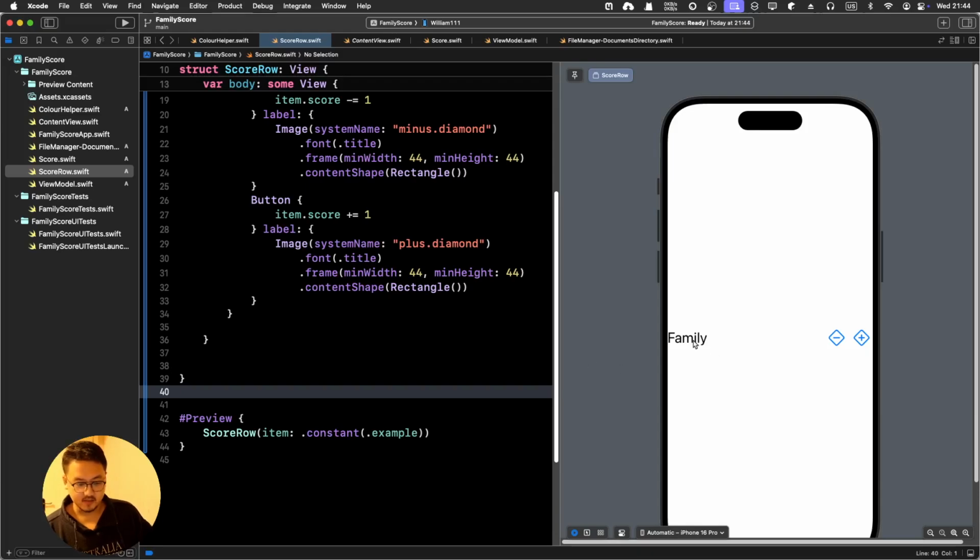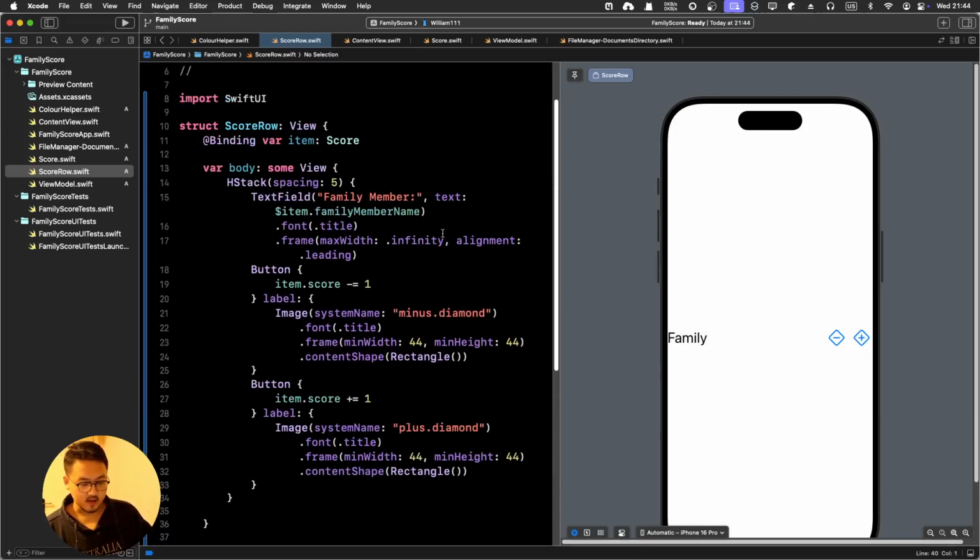Okay, we got a family. We got, I think it's called, family member. But why is there no family member, just a family, which is weird. Yeah, this is a family member, and we can put it because of the data here. Okay, so looks pretty good.